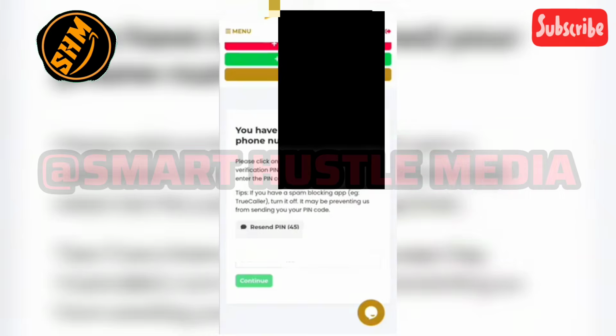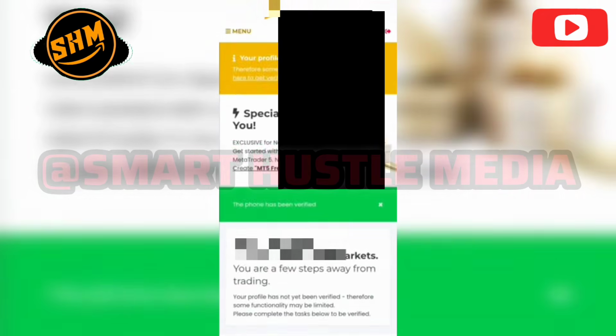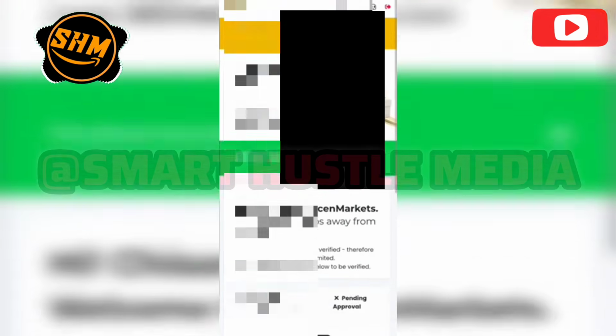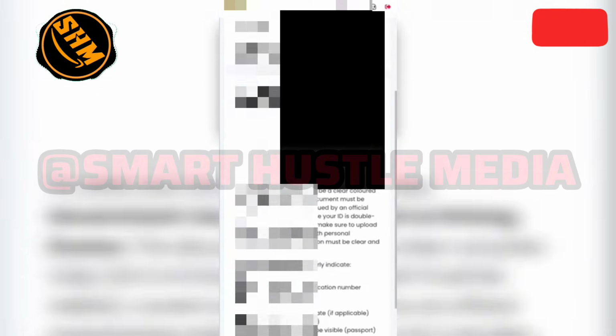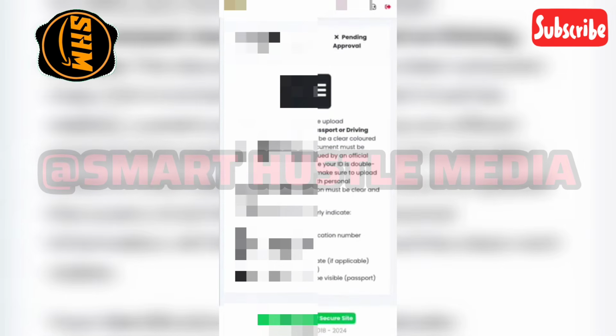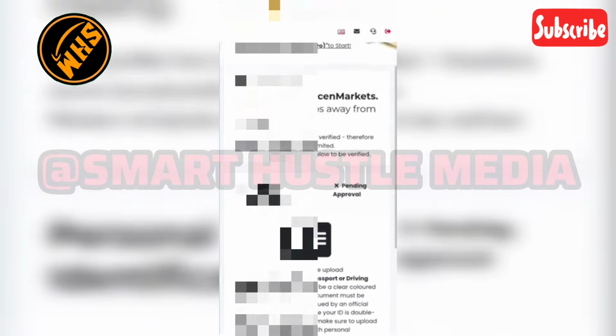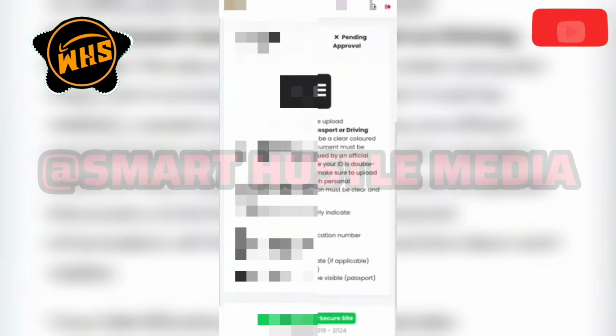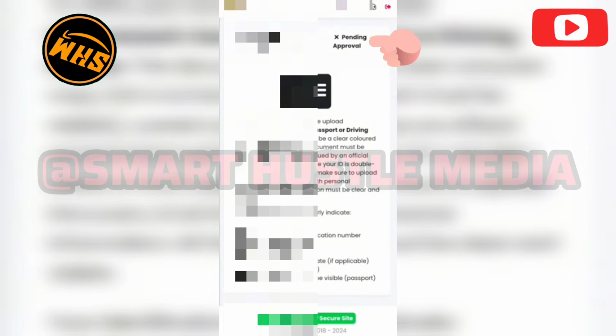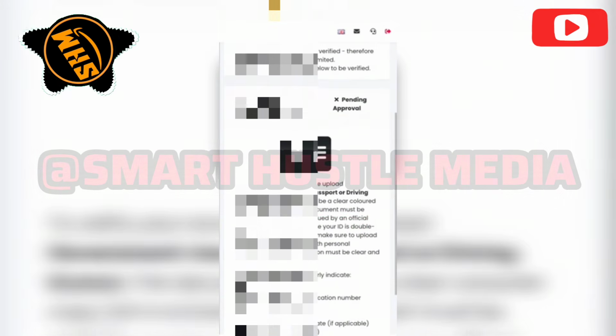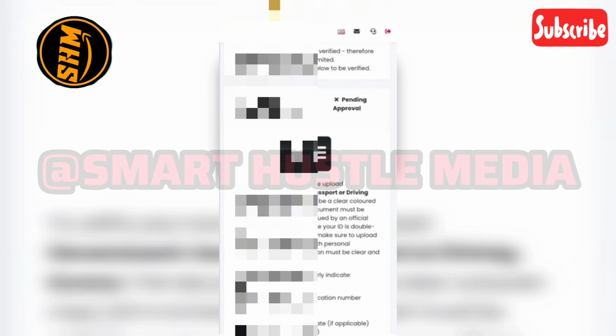Once phone number verification has been completed, you would be redirected back to this page to upload an ID card for identity verification and a bank statement or billing receipt as proof of your address location. As you can see, guys, the status of my identity verification is currently pending, and this is because I've uploaded all the necessary documents that are required for this verification.